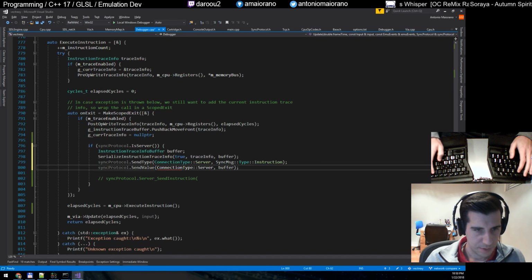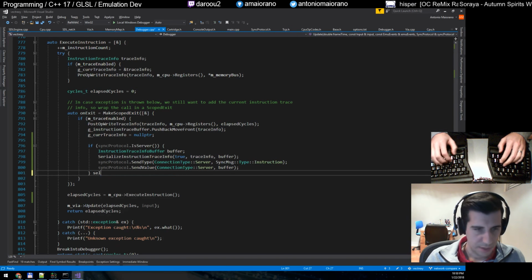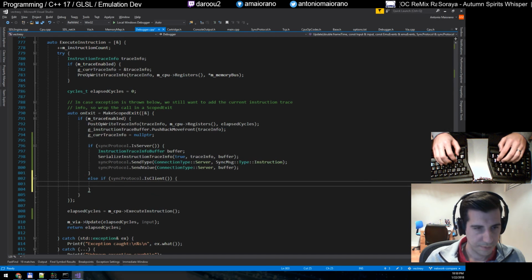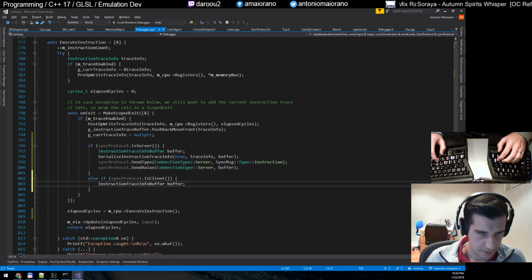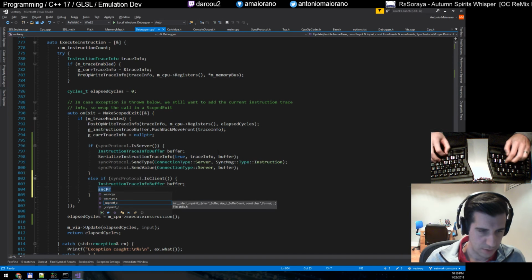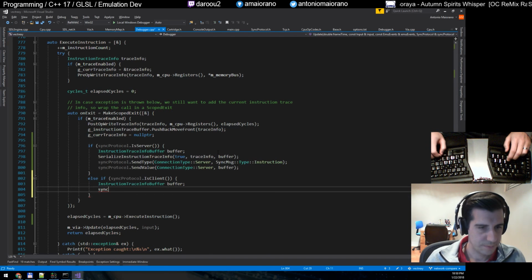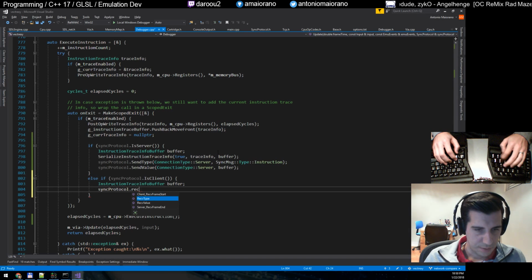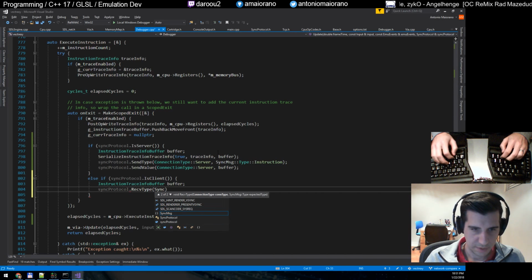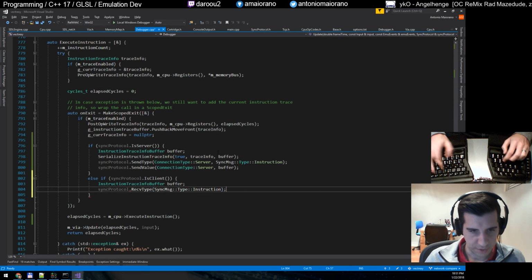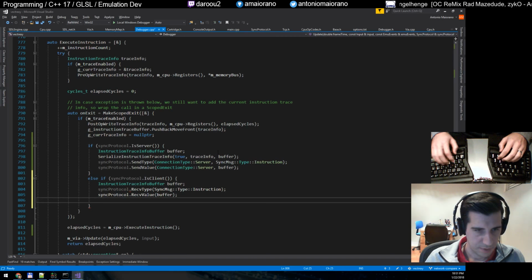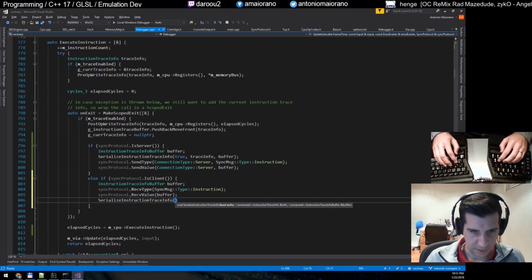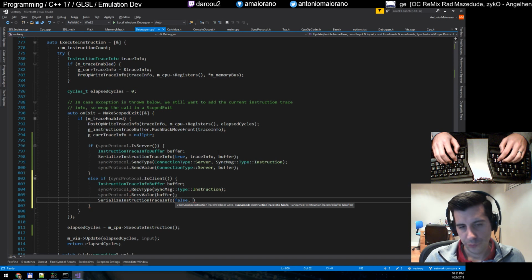Connection type. Else, if sync protocol dot is client, then in a similar fashion, we're going to be receiving a buffer. So first we'll say sync protocol receive type. We expect to receive instruction. Receive value buffer, serialize. Now it's going to be saying false because we're reading the info, and that's it, right?